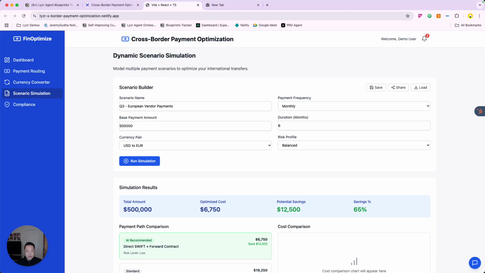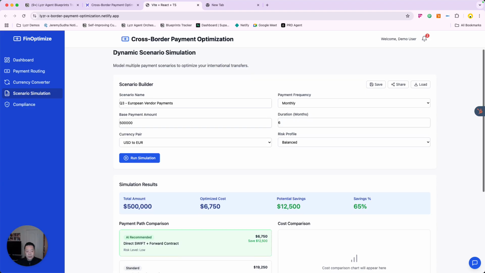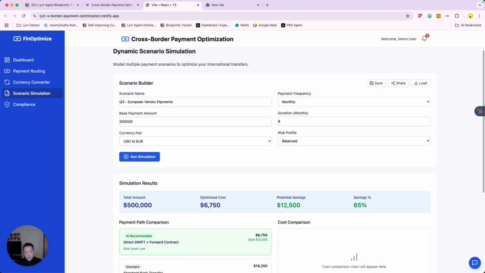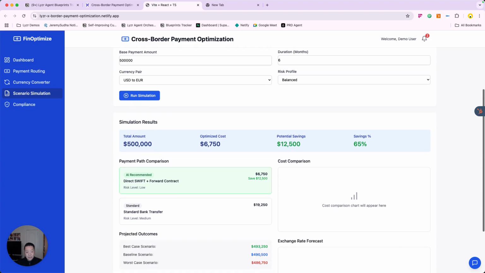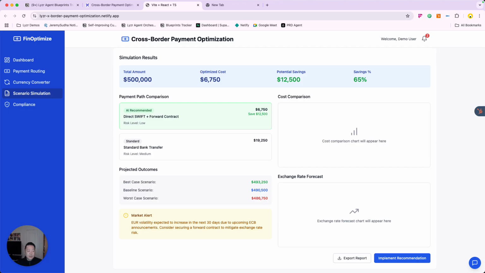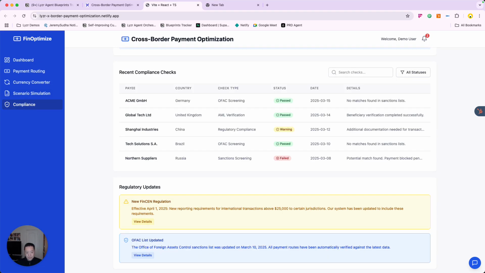For more complex scenarios, the user can come to this screen. They can enter more specific details about their transaction and run different simulations. The app will give them a detailed breakdown of the different options that they have for that transaction and allow them to make the best decision.